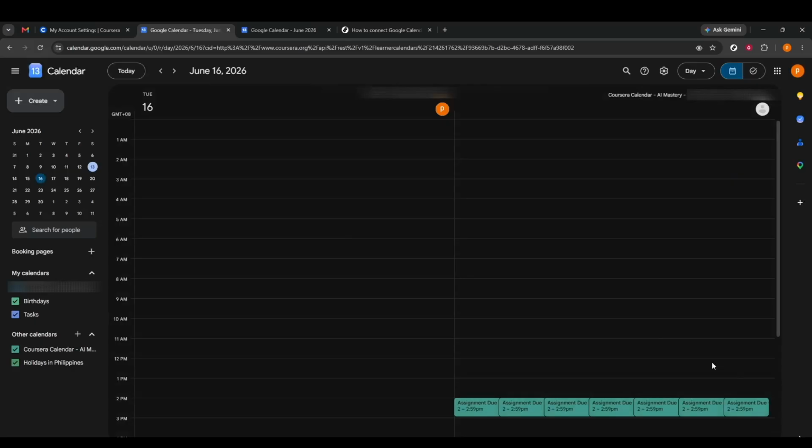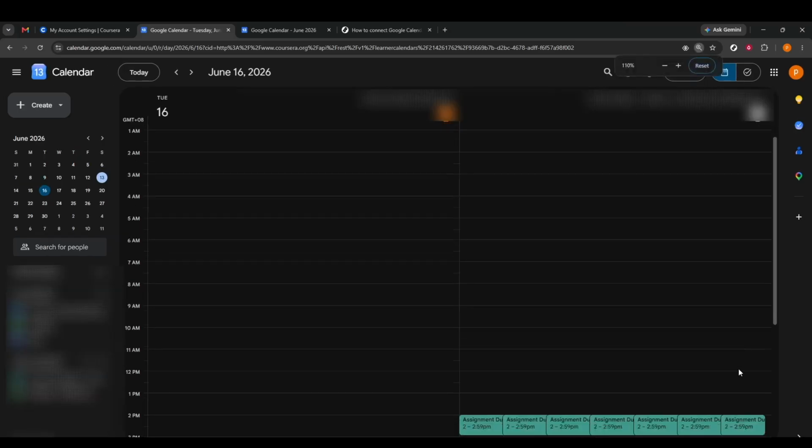No more manually typing things in, no more forgetting to check. It just works. So take a moment. Look at that brand new Coursera calendar sitting right there next to your personal one. It's a small setup that saves you a ton of headache down the road.